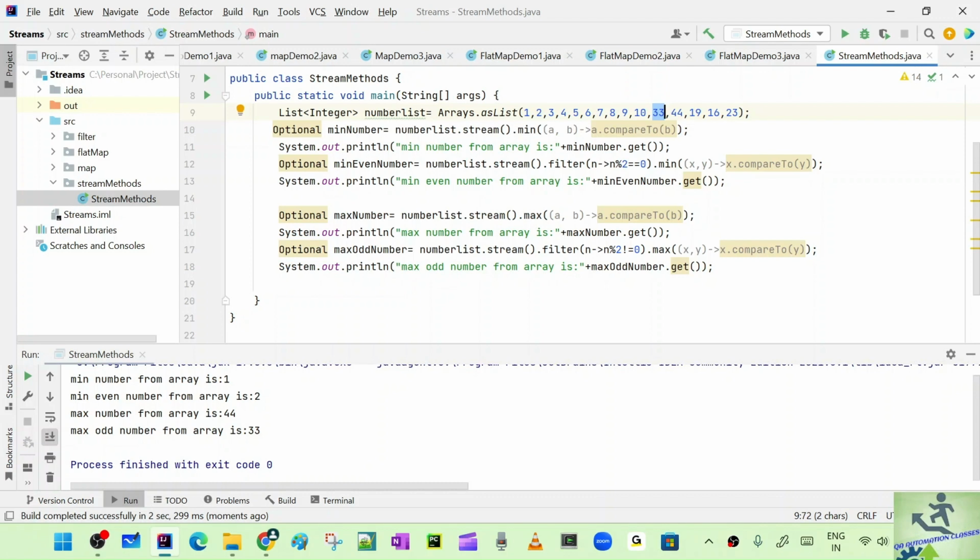These are the two methods, and the main important thing is we can directly apply min or max on a collection, or we can apply some filter or some map, and on top of that we can apply the min or max method. These methods take two arguments, like min of x comma y, or a comma b, v1 v2, anything you can write, and then we have to compare. This is the compare method we use, and it gives you the minimum or maximum value accordingly.